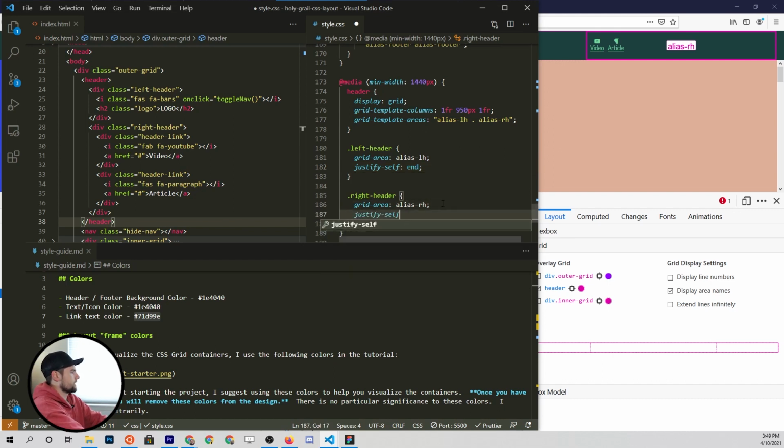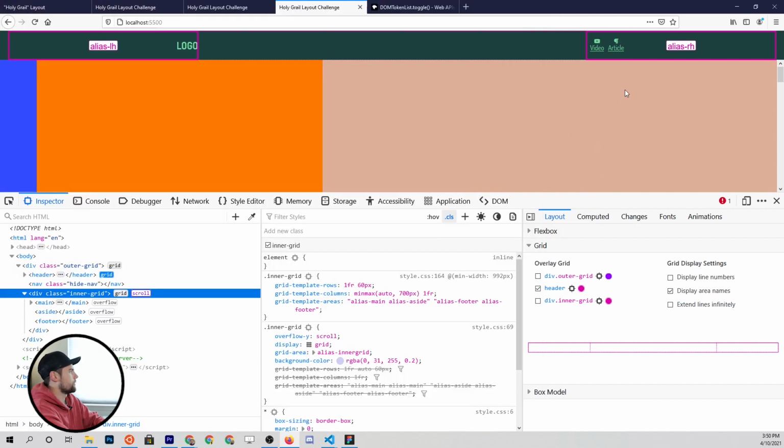And then justify self on the right header is going to be start, which it already is, but we'll just define it explicitly. So we'll hit save, and now come back, and you see that the logo is sitting here at the right edge, and these are sitting at the left edge. And at this point, there's just one more thing we have to do.